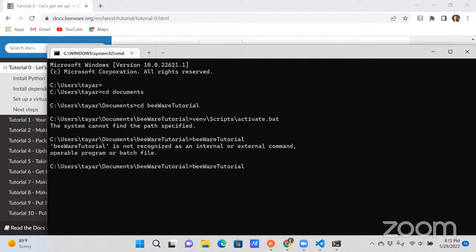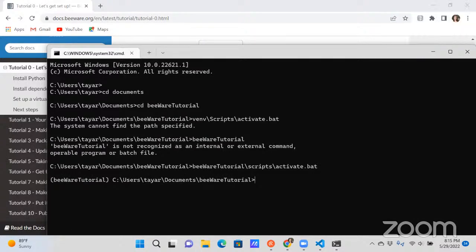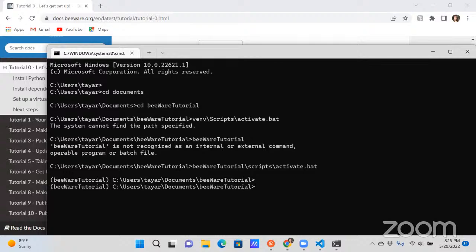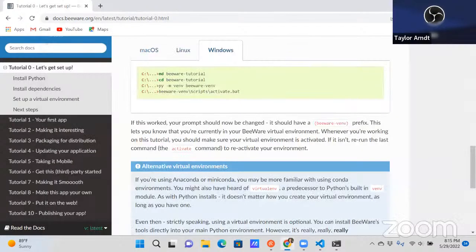C:\Users\Taylor\Documents\beeware-tutorial, then Scripts\activate.bat. There we go. That way, I'm making sure that I have my environment right, with (beeware-tutorial) showing in the prompt, and it's working great. So now we have our environment and we're ready to move on.